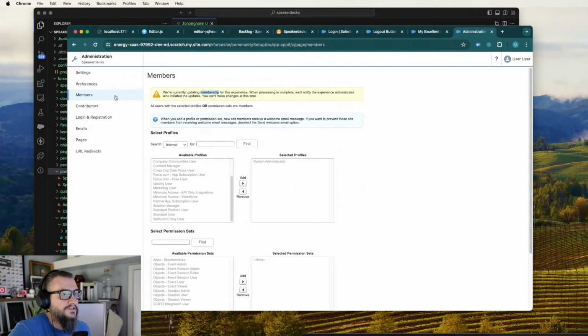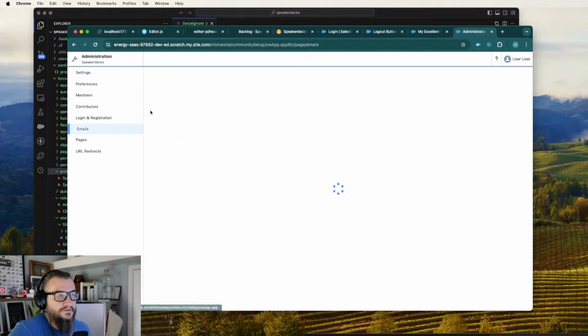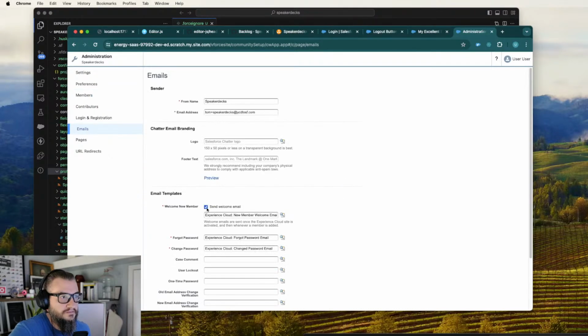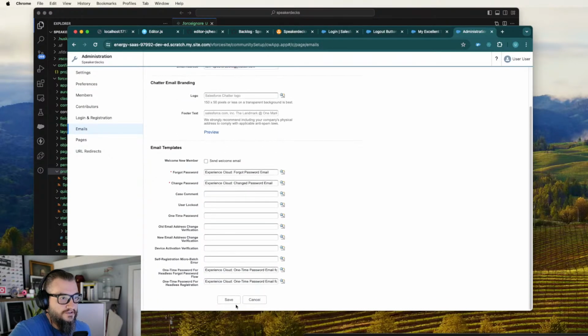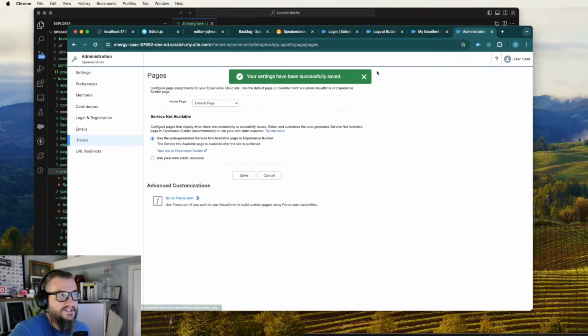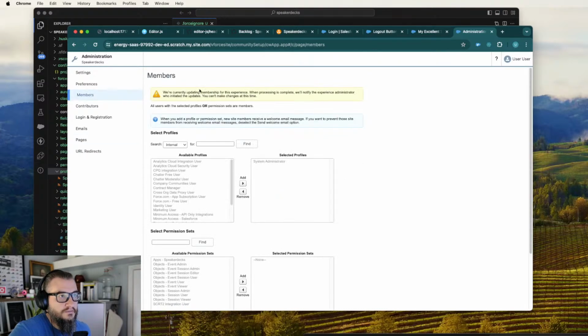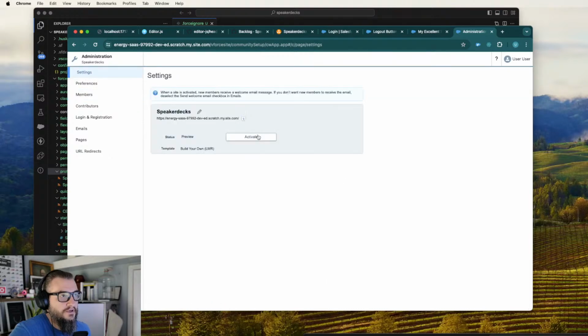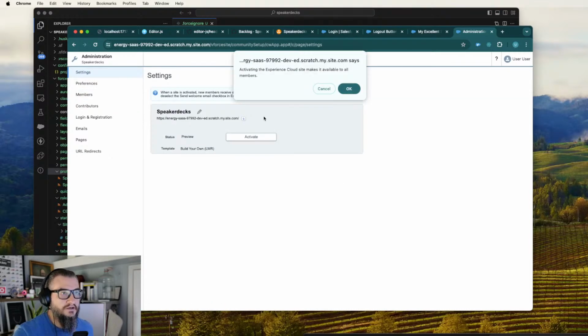While that's still processing, I always turn off the emails here while we're building because I don't need all of them. I don't need to welcome myself to the site that we're working on. Can I do membership now? We're still updating my experience. Okay. Well, let's just activate it for now. We'll come back to that.